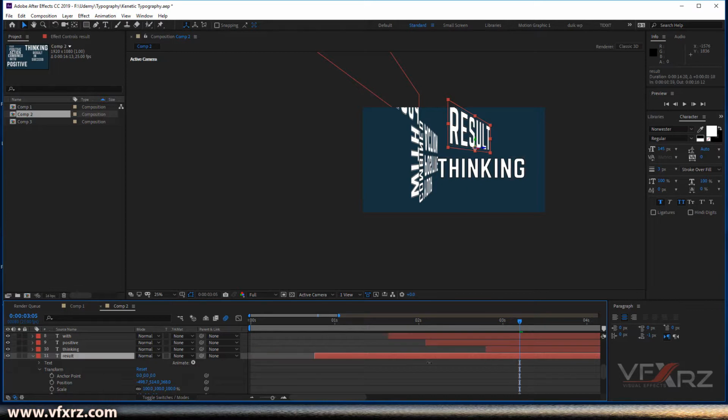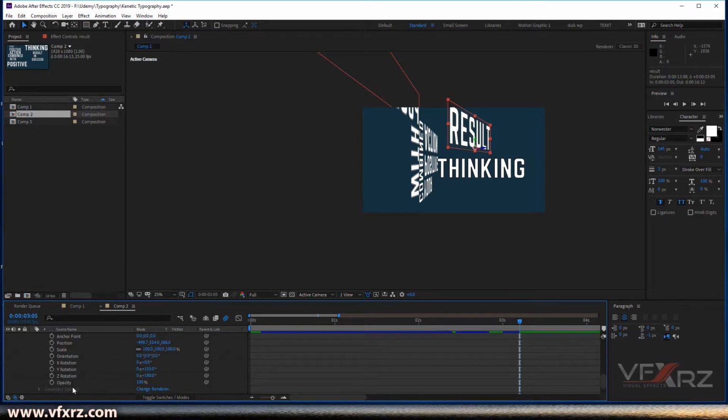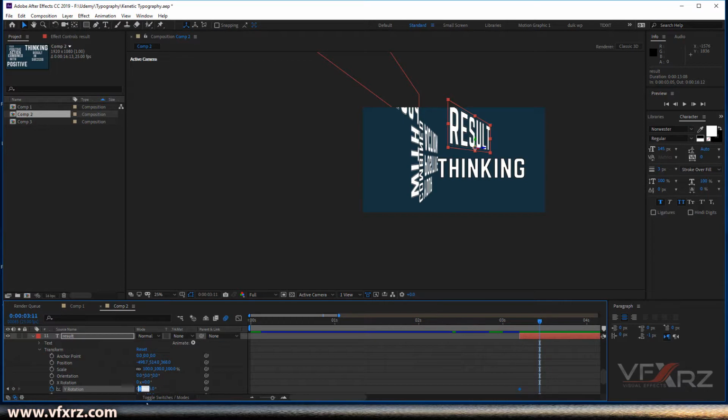First trim this layer, and then add a keyframe from here. I want to rotate this layer from here to here, maybe 3 times is good.